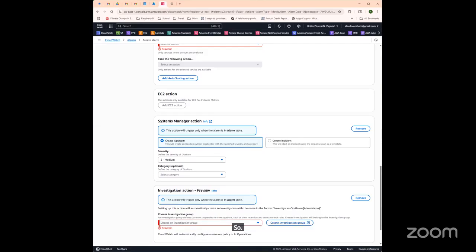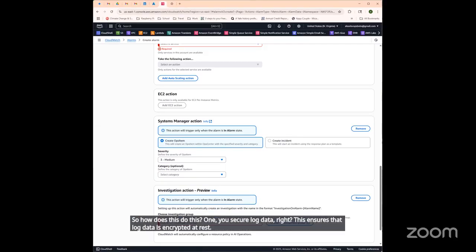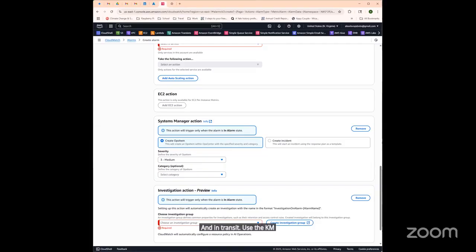So this is important. There's best practices for this. One, it enhances the security and reliability of your entire setup. So how does this do this? You secure log data, right? This ensures that log data is encrypted at rest and in transit. Use the KMS key for managing encryption keys. This is very important for your logs and for your trails and for all of your resources.